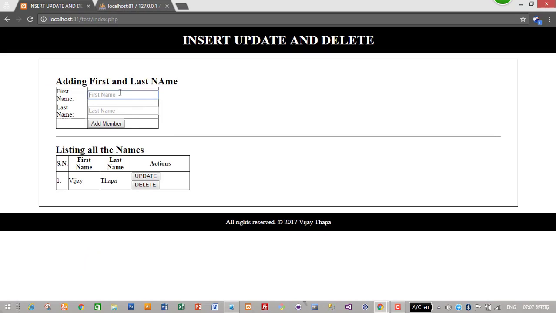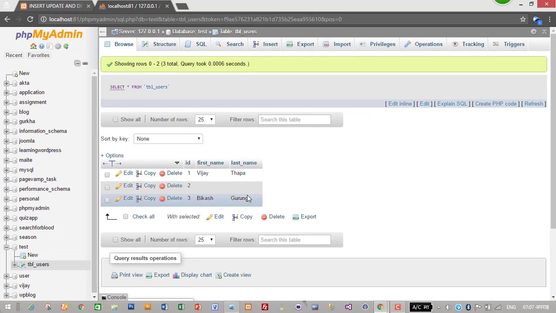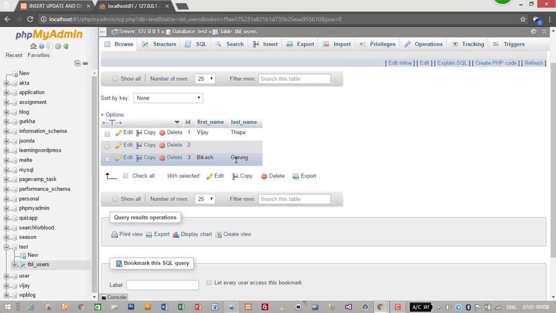So we have successfully inserted our data to the database. Let's check once more. Vikas Gurung, add member. It has successfully redirected to our home page. Let's check if our data is inserted or not. I will just click on browse. So we have successfully inserted Vikas Gurung. Since I refreshed the browser, it has inserted blank rows too.